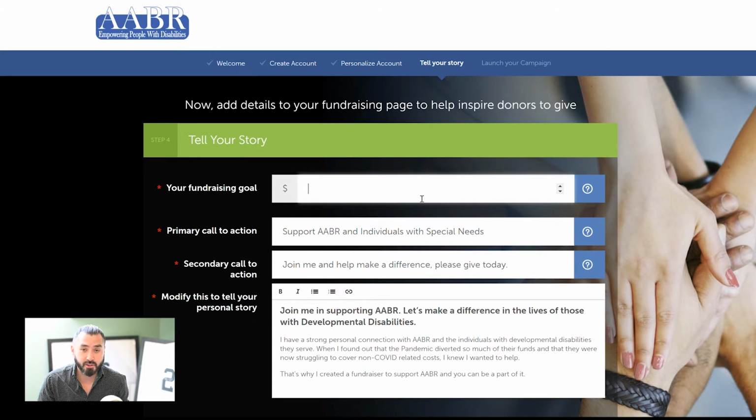Now, this is where you get to pick your fundraising goal. They suggest picking something achievable and then kind of going a little bit higher than that, just to stretch yourself and see how far you can go. For this, I'll put $1,000.